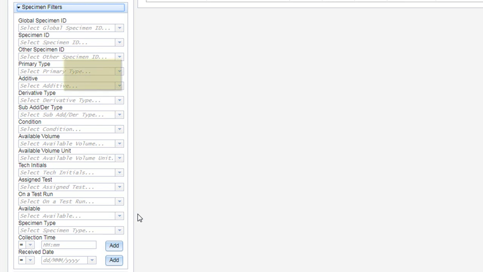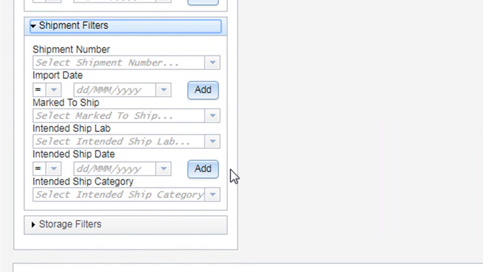You can filter on primary type, additive, derivative, and subadditive derivative type. You can filter by a particular technologist's initials to see any of the entries that they have made. At the bottom of this category, you see the received date. And this, along with collection date, are very powerful and quick filters you can use to find all the specimens from one date in order to adjust the information that you've entered.